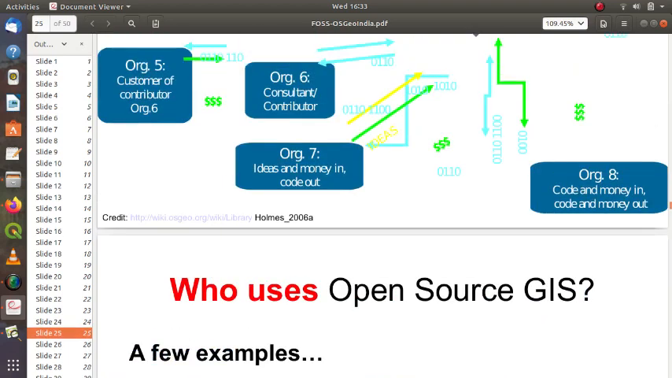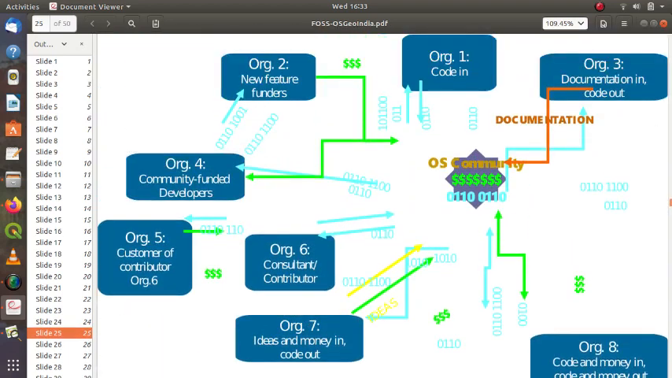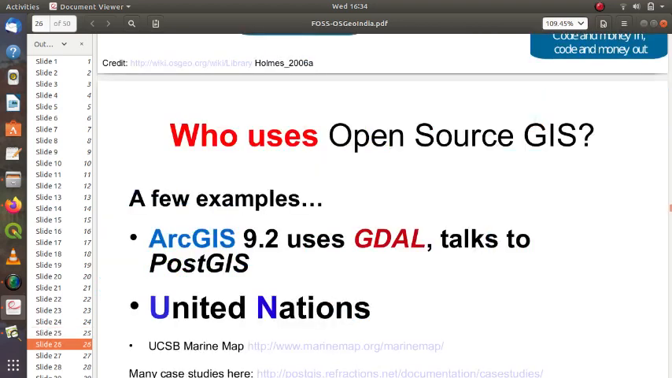Open source software: several organizations together multiply and make documentation. And remember, open source GIS doesn't forbid you from selling GIS. You can sell the GIS, but you can never make the source code of the GIS closed. That is the main difference.